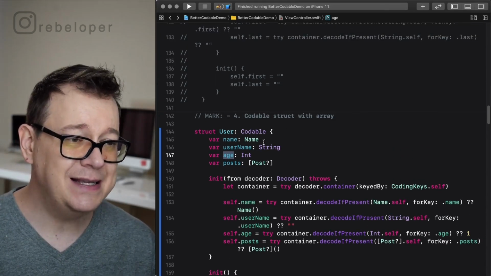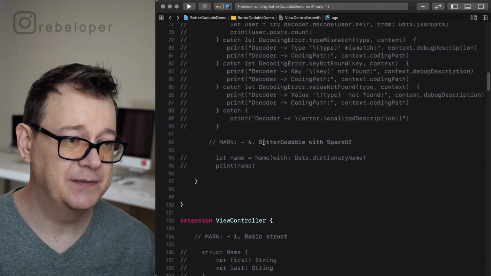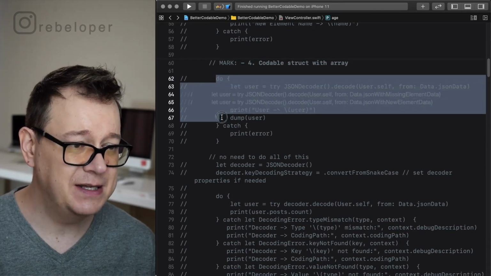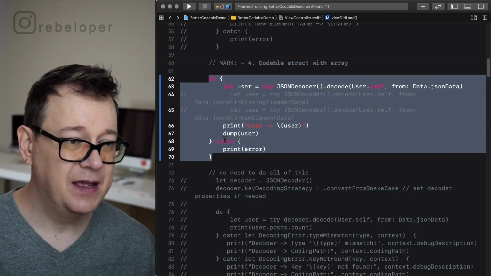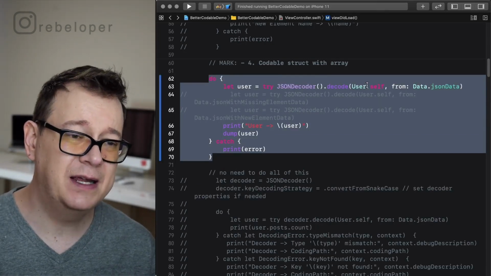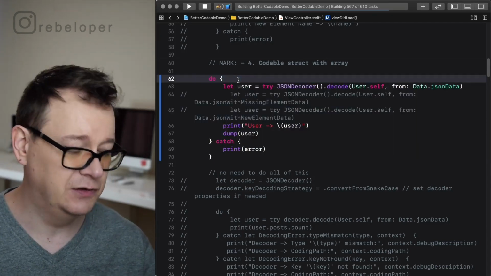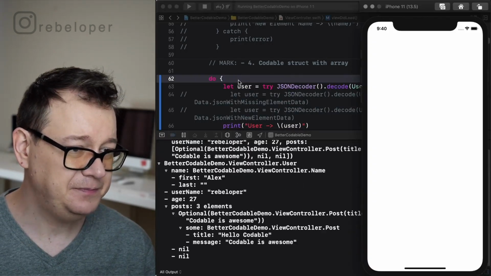Okay, so let's see the use case for this. Let's scroll all the way up. Now we simply uncomment this. And as you can see, now we are decoding the user. Let me just build and run and see how this looks.